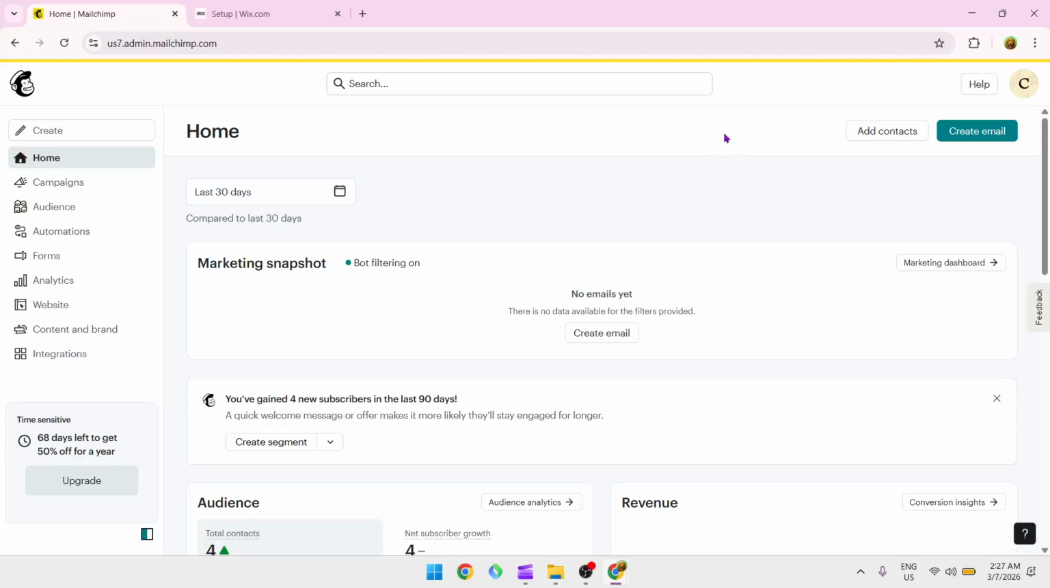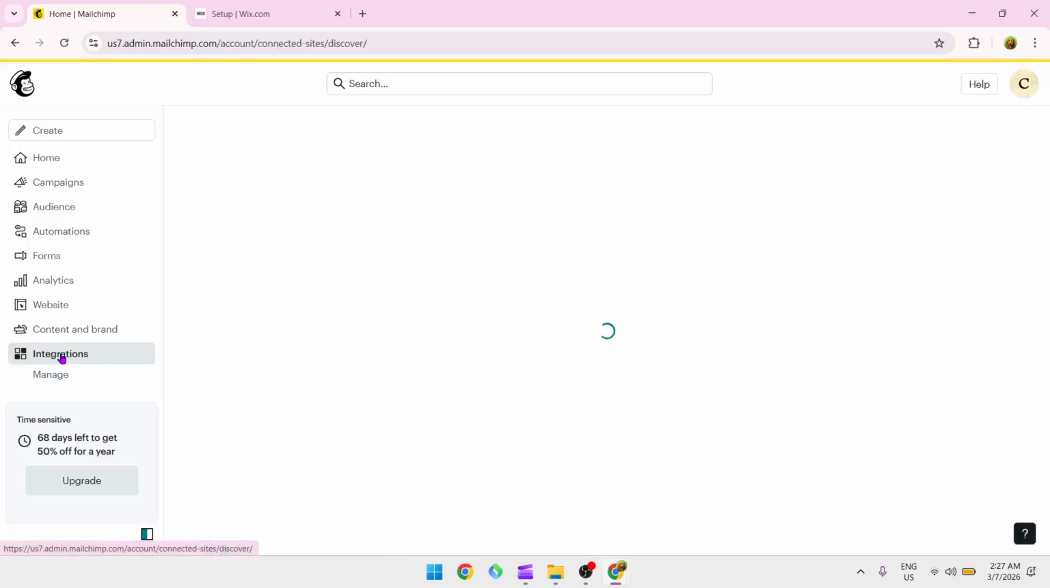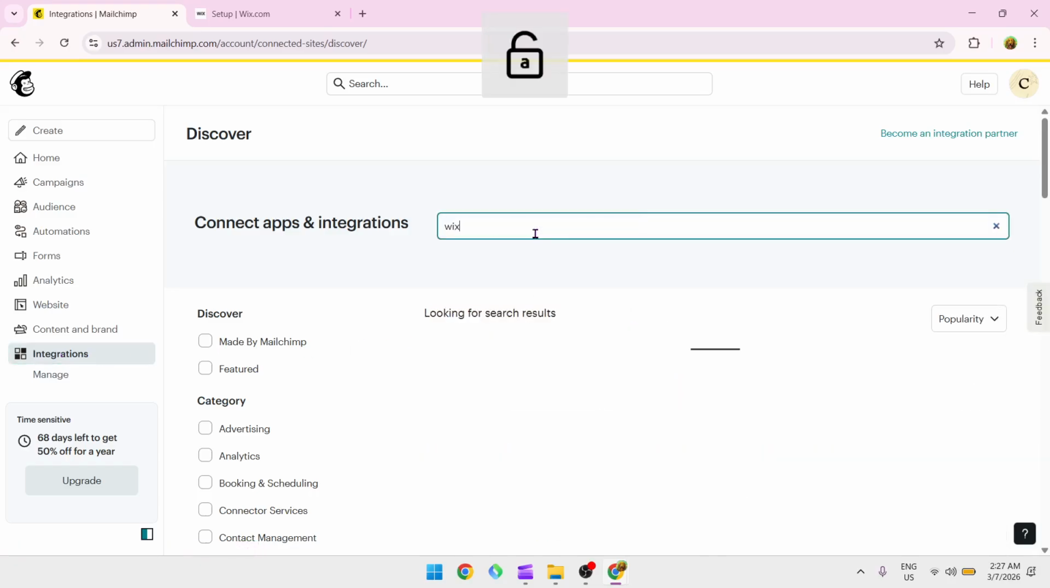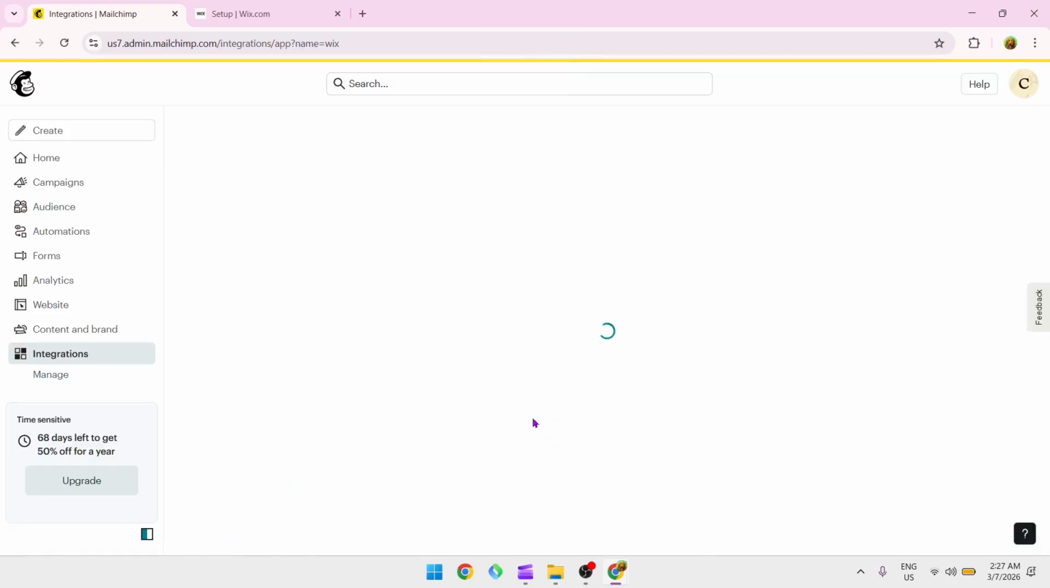In today's video, I'm going to show you how to integrate Mailchimp with Wix. So first head over to your Mailchimp dashboard, and once logged in, on the left panel, go to integrations. Then here in the search bar, search for Wix, then click on it.